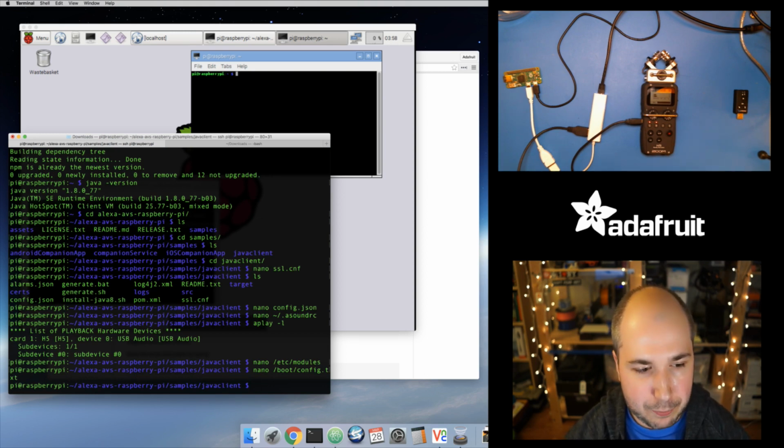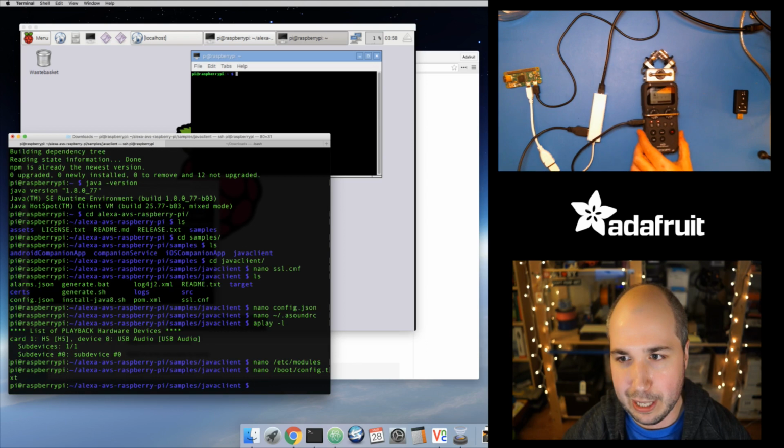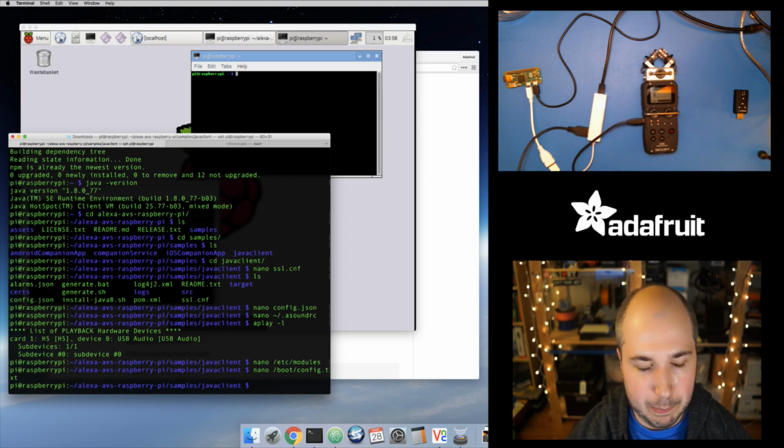And so now I only have card 1, which is my Zoom H5, this little USB device. But it's kind of weird. I mean, it doesn't get renamed to card 0. It happens to be card 1. There is a weird way to rename these, but I'm not going to try it.